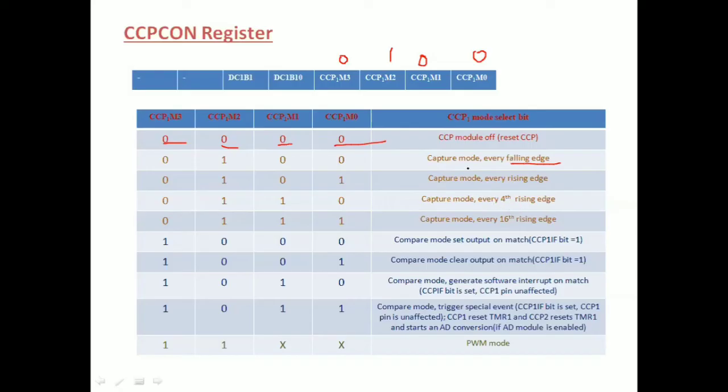Suppose you want to capture the timer 1 register value for every rising edge signal, so how to configure these mode selection bits in the CCP control register? As 0, 1, 0, 1. If you want to capture the timer value for every 4th rising edge signal, then you make sure that the mode selection bits are 0, 1, 1, 0. For capturing the timer value for every 16th rising edge signal, set the mode selection bits to 0, 1, 1, 1. So this will control the operations of a CCP register.